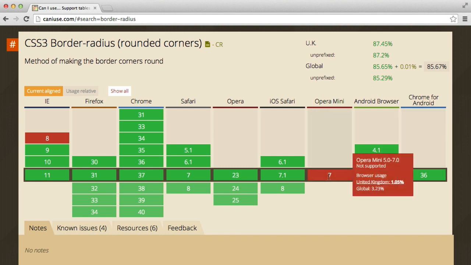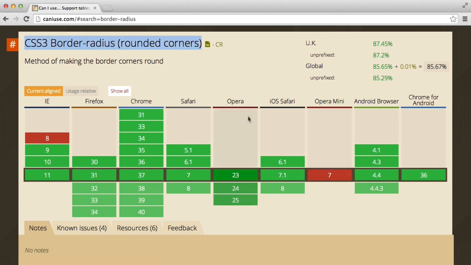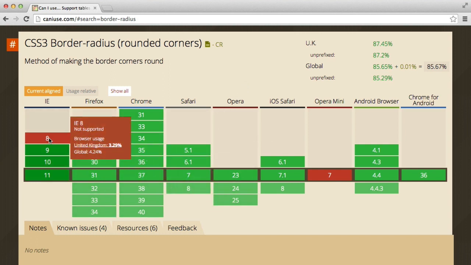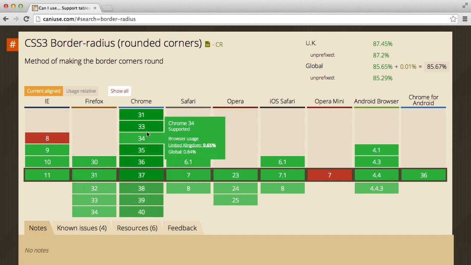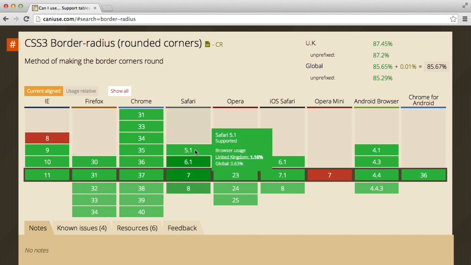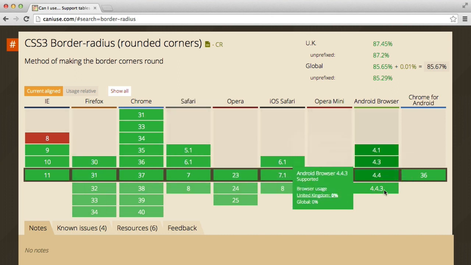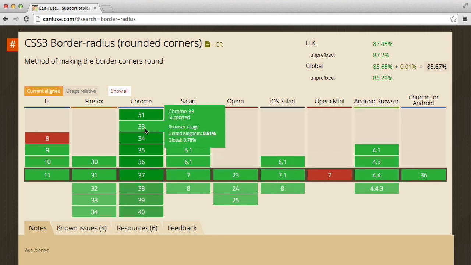Opera Mini isn't supported. Now, with a feature like border radius, it doesn't really matter if it isn't supported, unless you're really dependent on the fact that you have to have rounded corners of an element, which is probably highly unlikely. Then if something isn't supported in, say, IE8, it doesn't matter. It'll just fall back to sharp corners. So in this example, we don't see the requirement for any vendor prefixes because there aren't requirements here.